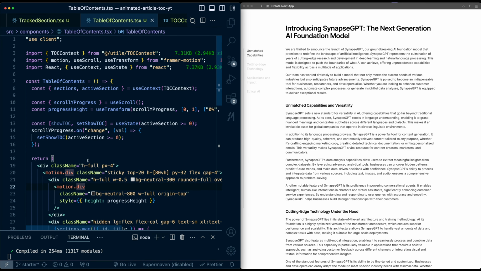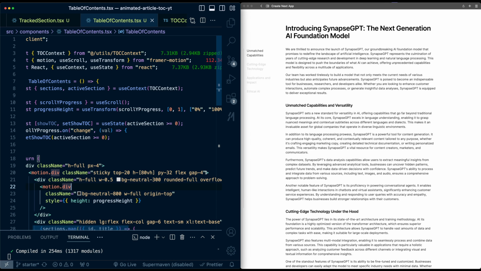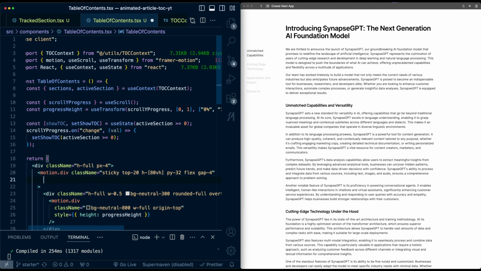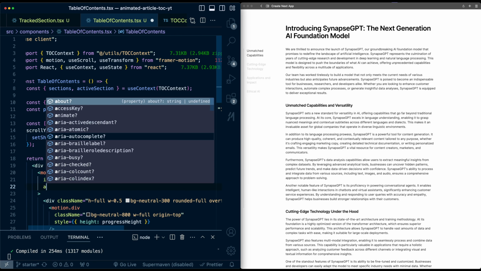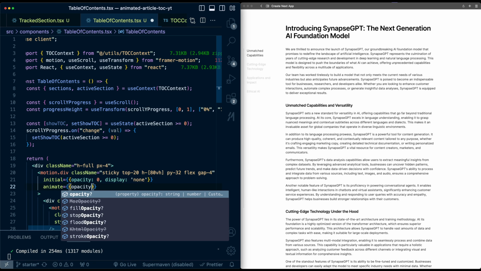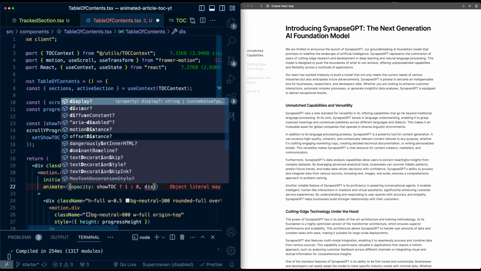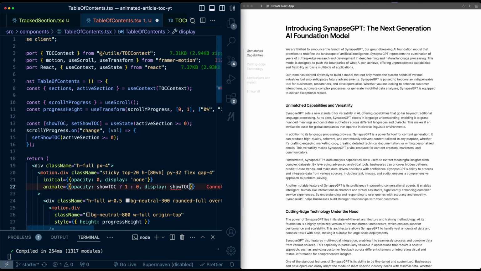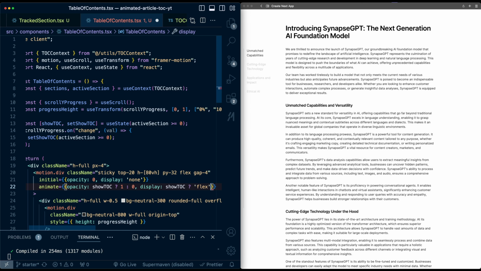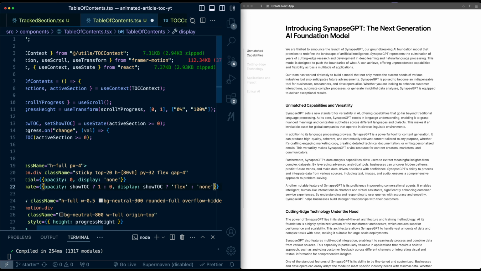So now let's use this to hide the table of contents. So here on this div, I'm going to give it an initial and animate property from Framer Motion. So initial, we'll say opacity is 0 and display is none. And then on animate, opacity, if show TOC is true, then we'll set opacity to 1, otherwise it'll be 0. And for display, if show TOC is true, then we'll say display flex, otherwise display none.